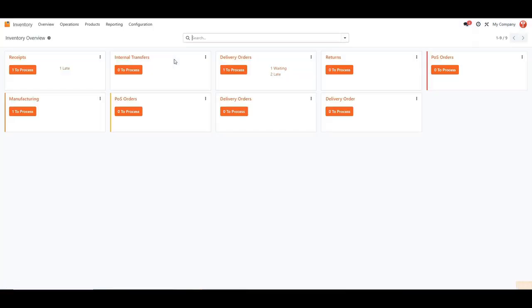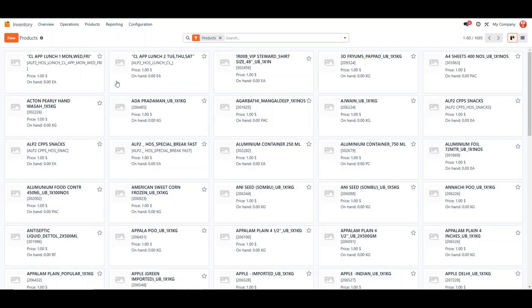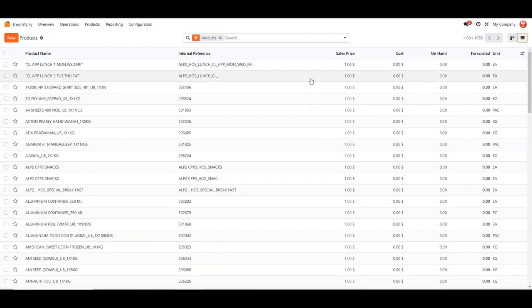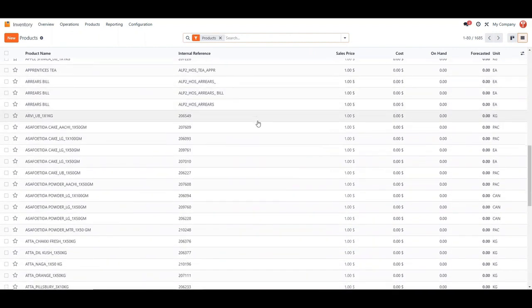Click the Inventory app for the overview. To see the product list, click the Product tab, then select the product. You can choose between a Kanban view for a visual layout or a list view, whichever you prefer. The product list displays a combination of ingredients, raw materials, and finished goods, which are also recipes.